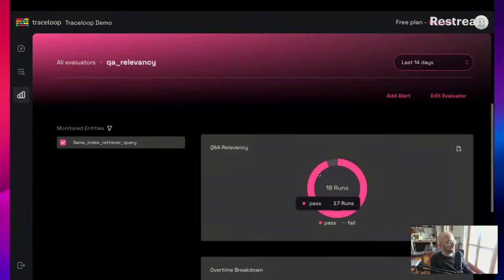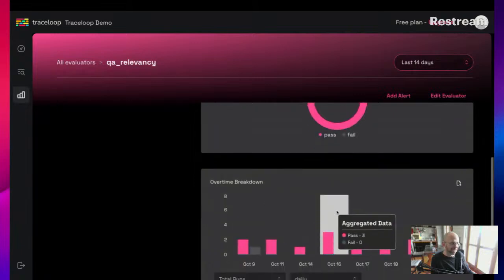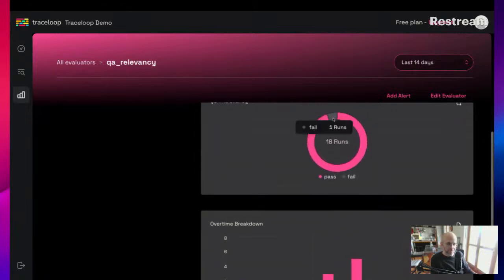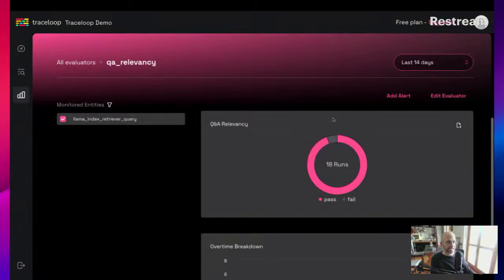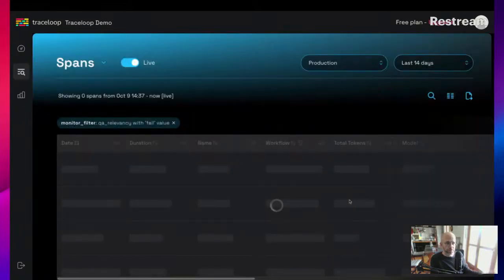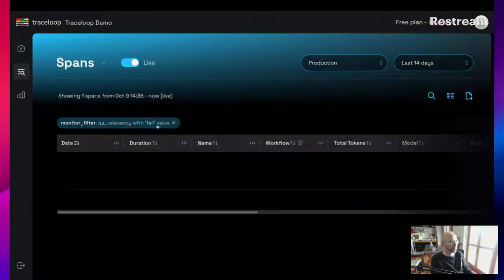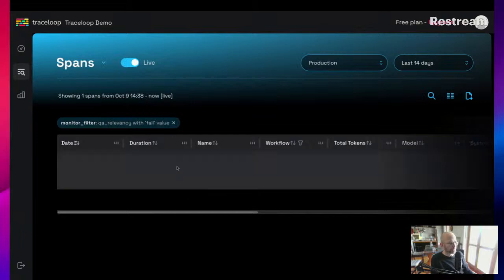As you can see, I've used the chatbot around 18 times in the last 14 days. Most of the times it got it right, but one time it failed. And I can easily deep dive and debug it, and I don't know what's happened here.